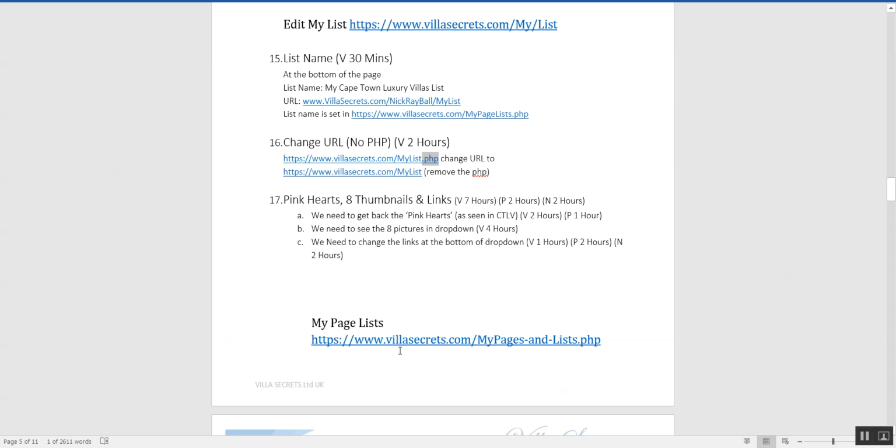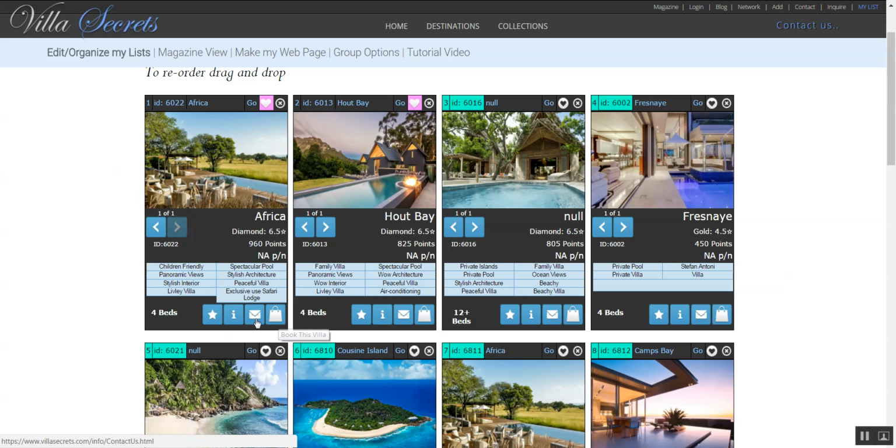And these at the bottom, I'm definitely going to get rid of these because we don't need them. I might just change it for a book now button. Yeah, that would be quite nice.